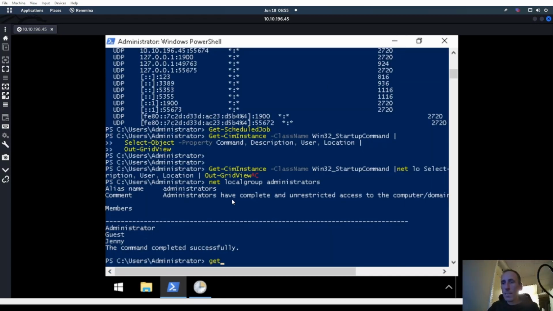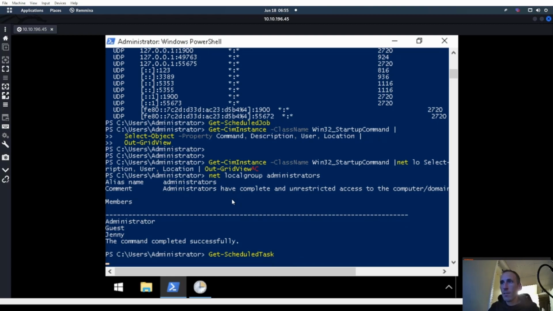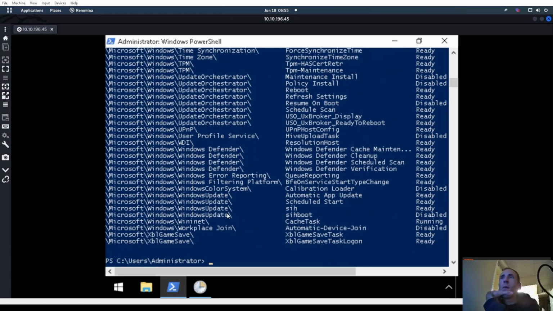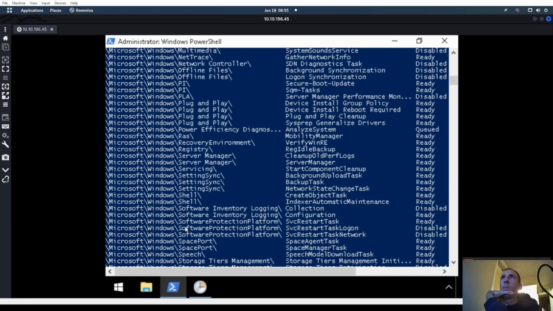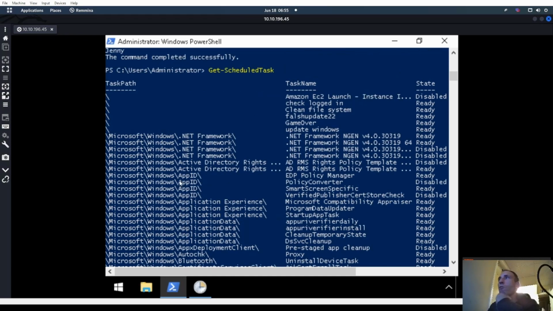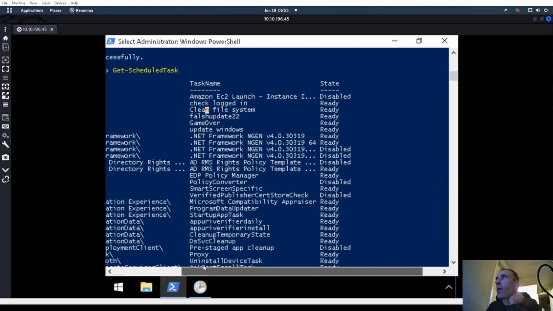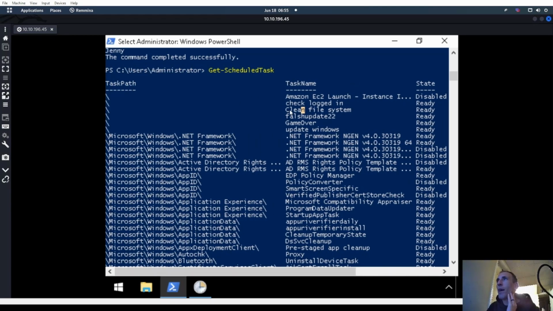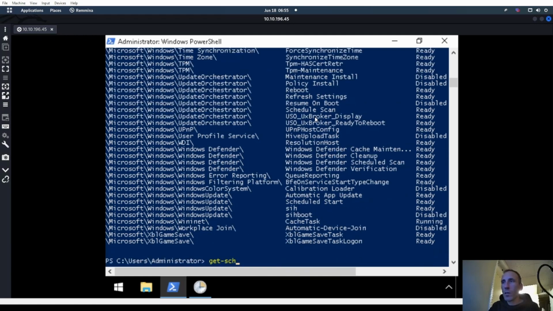Let's try to do a get scheduled task. We'll enter on there. Wow. Okay. So I guess we could look up and through here and see what really points out to us, if anything looks like it was made. In all these task paths, we do get this clean file system right here, which is kind of strange. I wonder if we could do a get scheduled task and do clean file system. We also have this other one called game over. That's probably not correct either. But let's go ahead and do a get scheduled task.